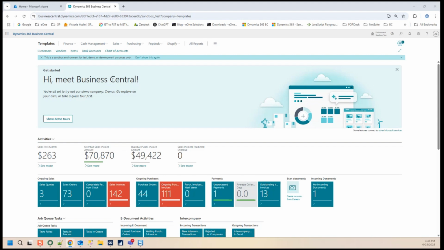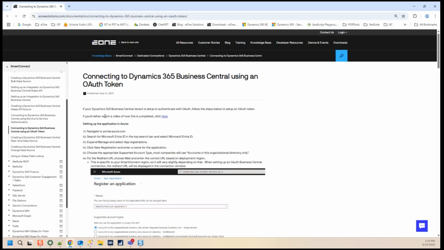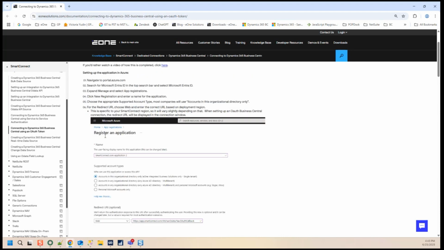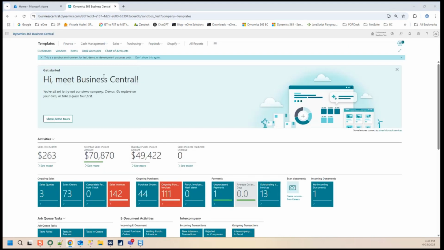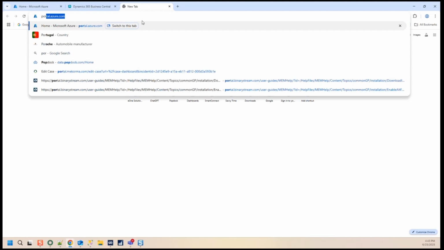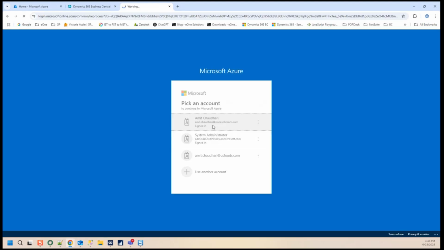In this article, we show how to connect Business Central using the OAuth authorization token. The procedures are the same, and it is about creating the token for your Business Central instance. Basically, you have to go to the portal.azure.